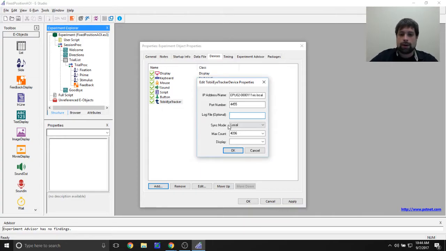And then another important property here is this sync mode property. Now, sync mode lets you know whose clock this eye tracker is going to listen to. By default, we have it set to local, which means that the Tobii clock, or the clock on the little EPU here, is actually going to be listening and syncing itself to E-Prime's clock.